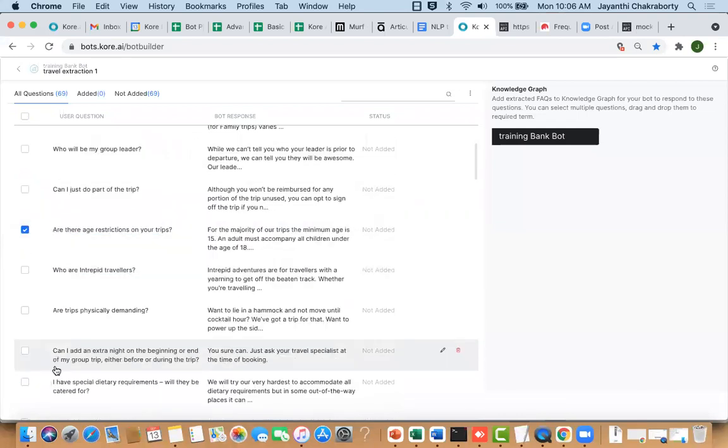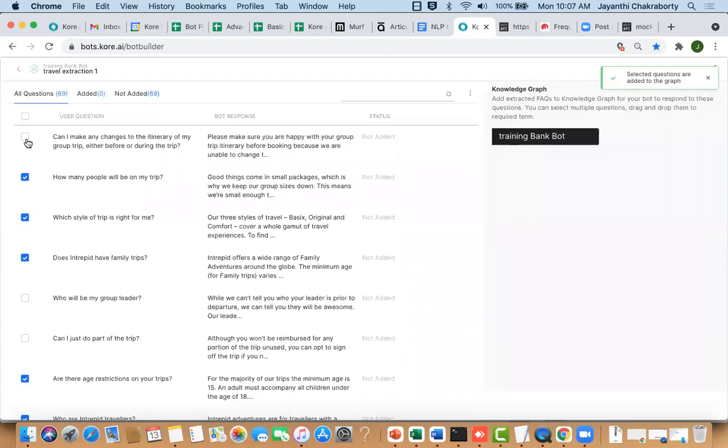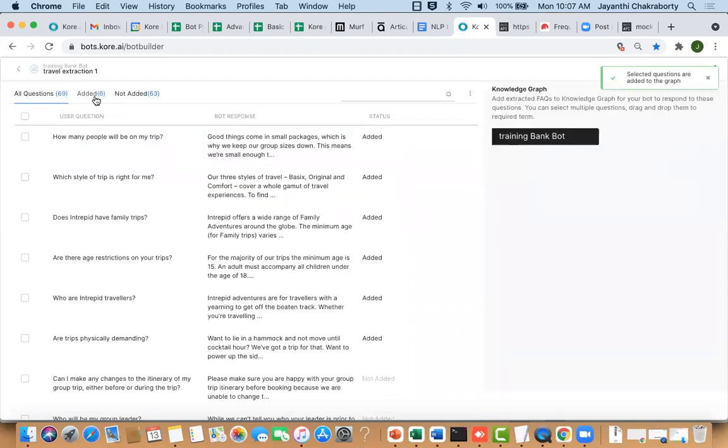Okay, just go through the questions and select the questions accordingly. And once you have made your selection, drag and drop them into your knowledge graph. So you will see 6 questions are added into the knowledge graph. 63 questions are there in the extraction which are not yet added, and total 69 questions were extracted.